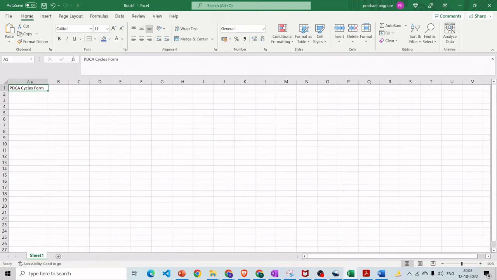PDCA cycle forms, or we can also call them the record of experiments. So let's say, what is the problem that we are going to solve? Problems can also be called obstacles. What is the process that we are trying to solve? The date when we are making this PDCA sheet, who is the learner, and who is the coach.